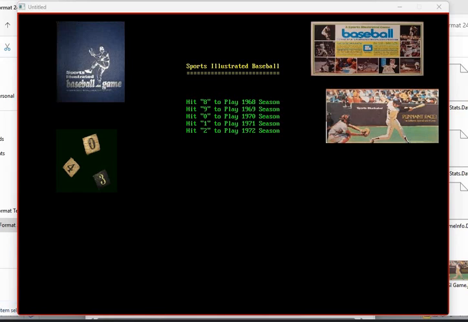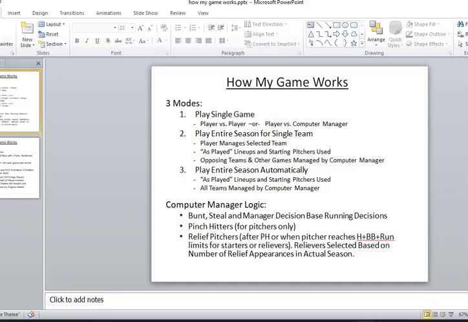So before we get into that, let me tell you how my game works. You've got three modes. You can play one game. You can manage both teams, or you can have the computer manage one team. You can play an entire season for one team, and the computer will manage the other team that your team is playing, and the computer will play all the other games, and it will use as played lineups. So at least every game is started the same way it was started in the year that it happened.